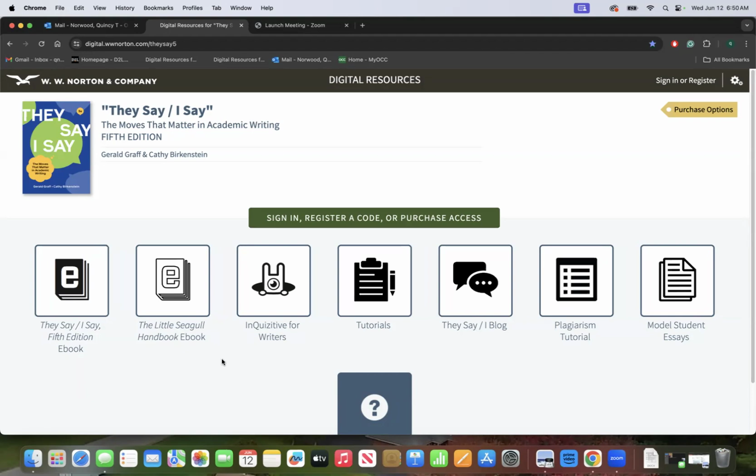I just wanted to give you a quick tutorial on accessing our textbook and Inquisitive. I am at digital.wwwnorton.com/they say 5. You can just copy paste this link. It's on our D2L page a few times, so you can just find it. And click the link. Check out the course overview module on D2L and you'll find it there and several other places.